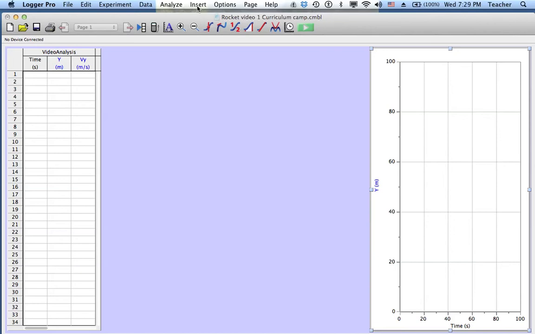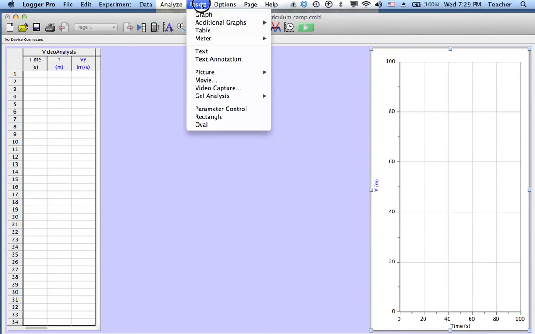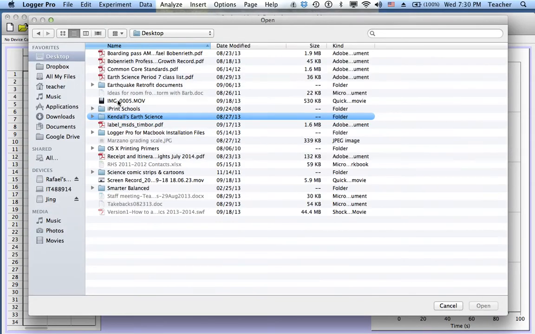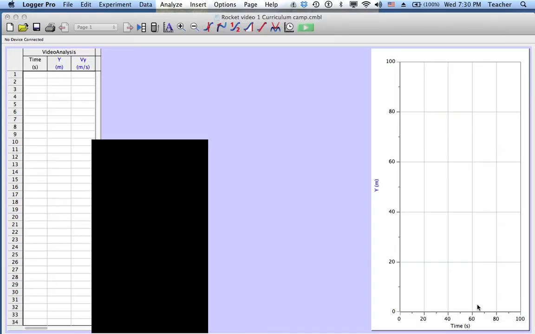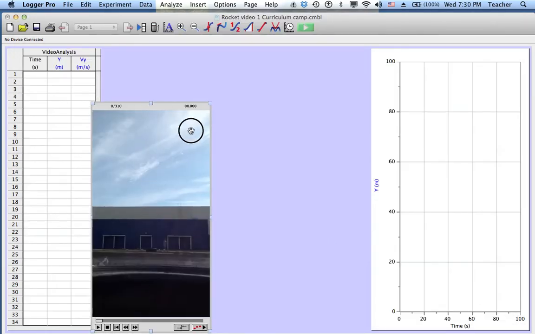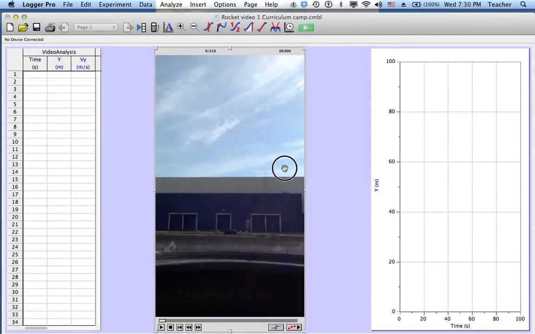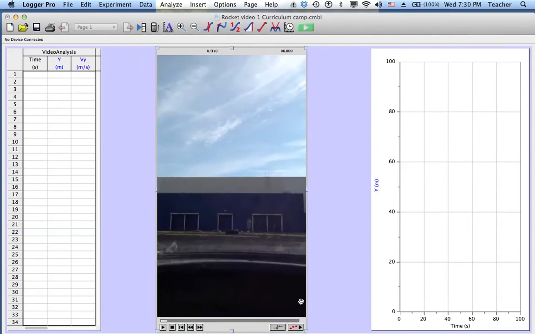Now I'm assuming your video is on your computer somehow, on the computer you're working on. And if it's not, you need to pause this and go put it on that computer. But when you're there, click Insert, Movie, and mine is on my desktop, so I'm going to get it right there, open it, and you can see I get something like this. Now make this as big as possible because it's going to help you when you analyze it.